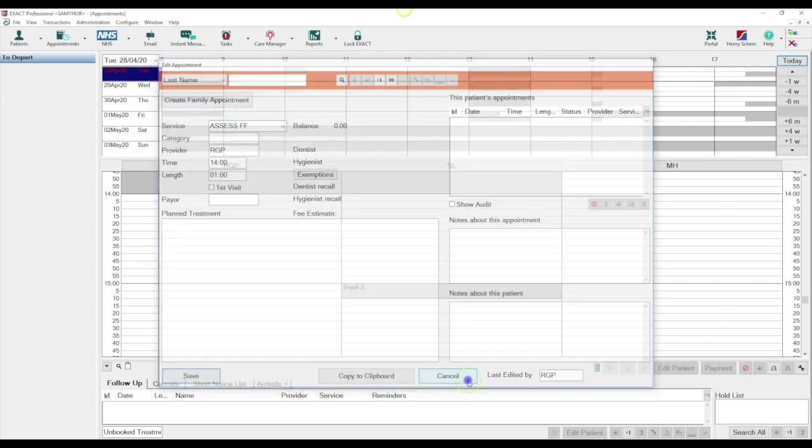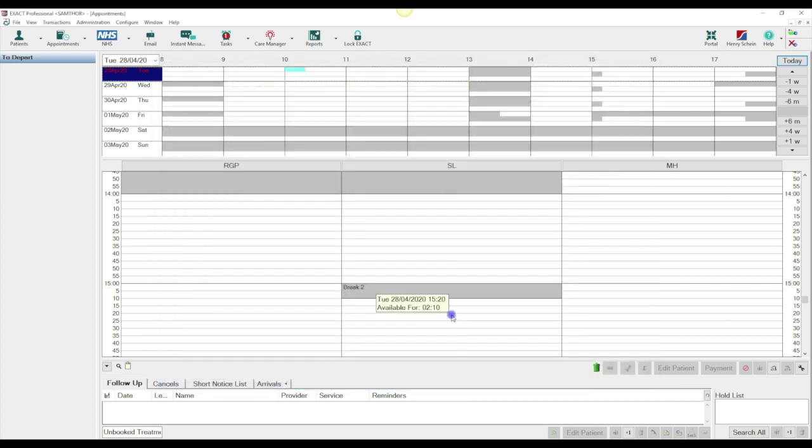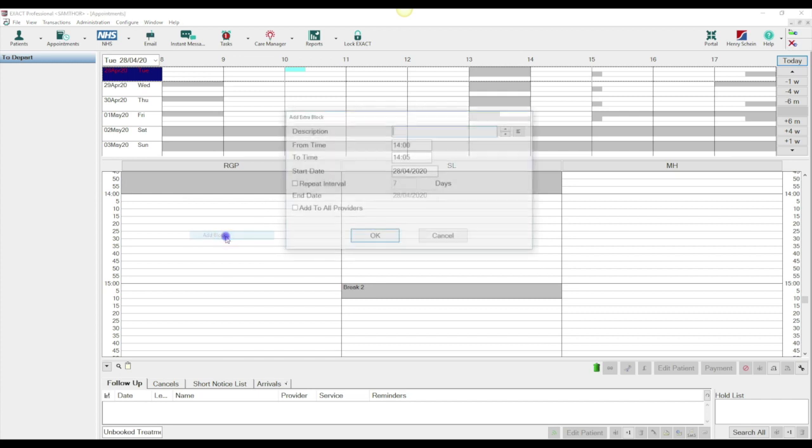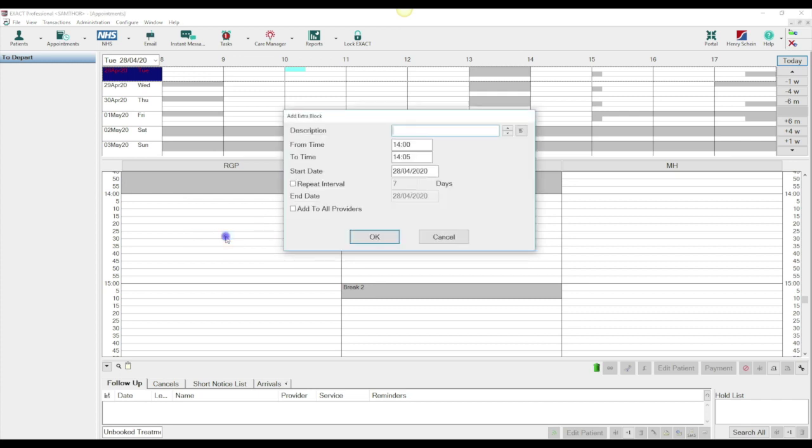Next, we're going to look at how to add clinics or blocks into the system. To add either of these, simply right-click on the column you wish to add the block or clinic. We are going to look at blocks first, so click Add Block. The new window will appear. In this box at the top is where the description is held.